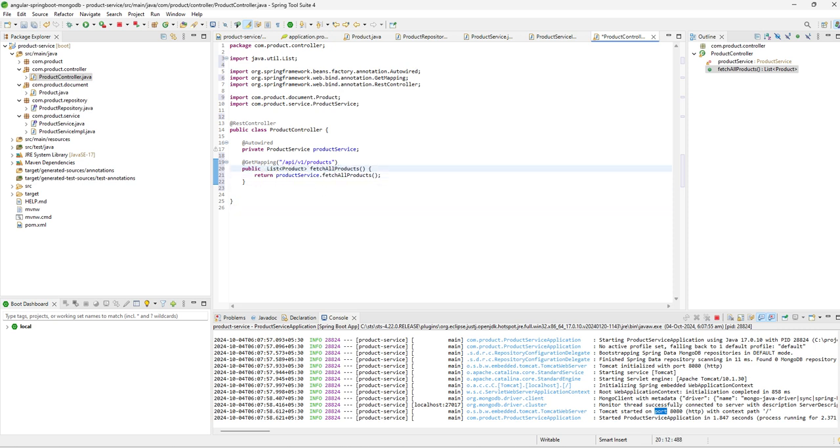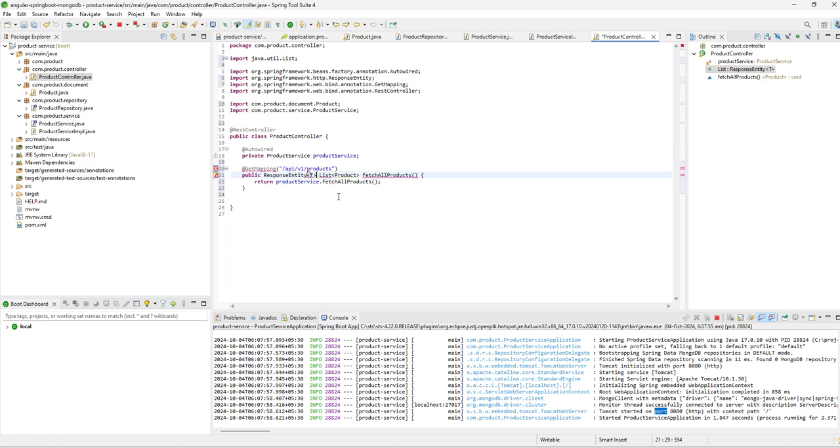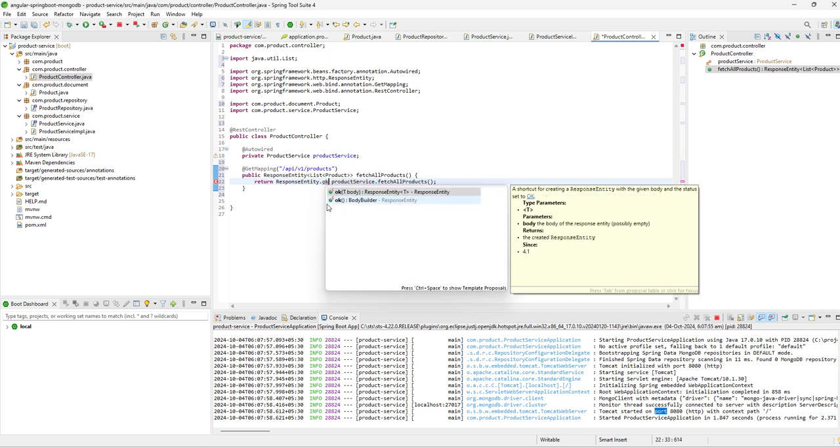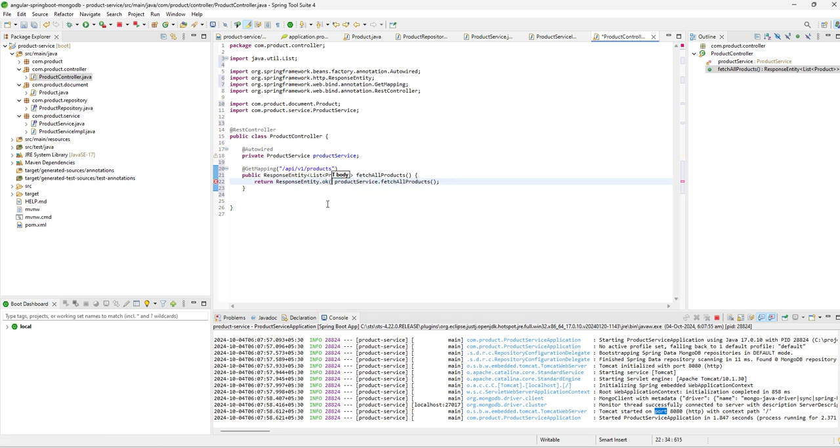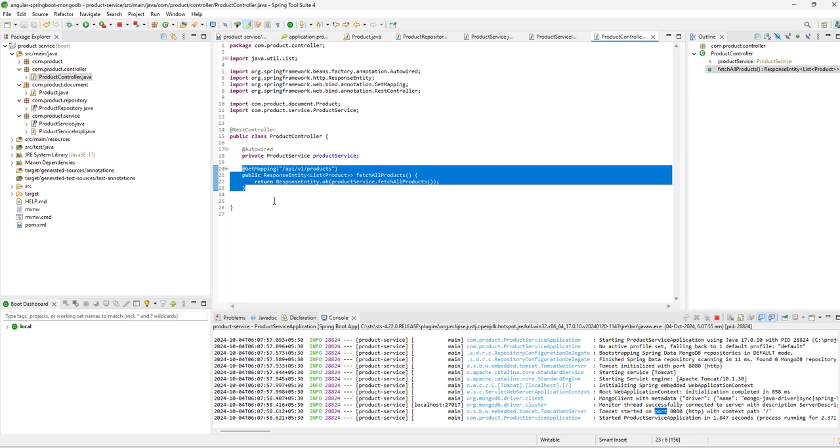Fine. Now here we can add a ResponseEntity and wrap the return type into it. You can call the ok method on this, and save it. So we are done with our get all products, or fetch all products. Now this is the get mapping.